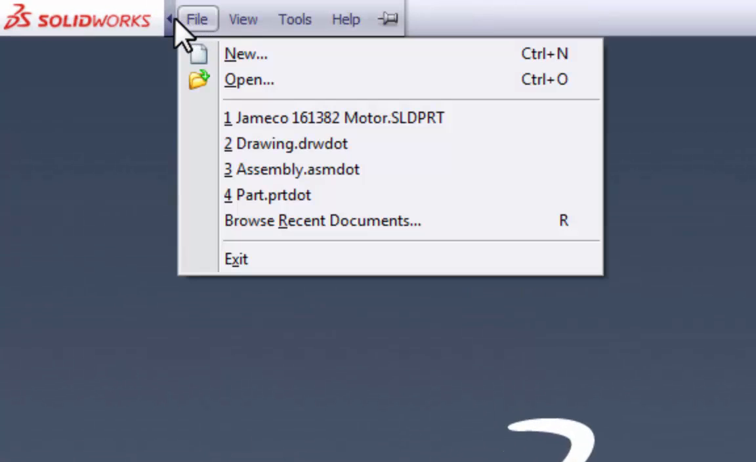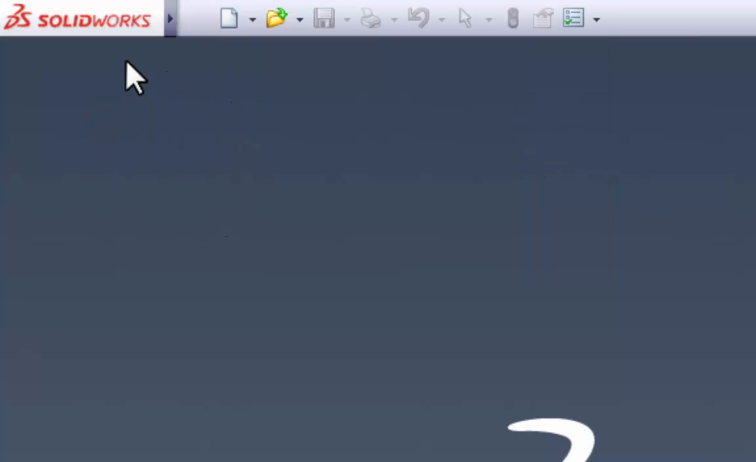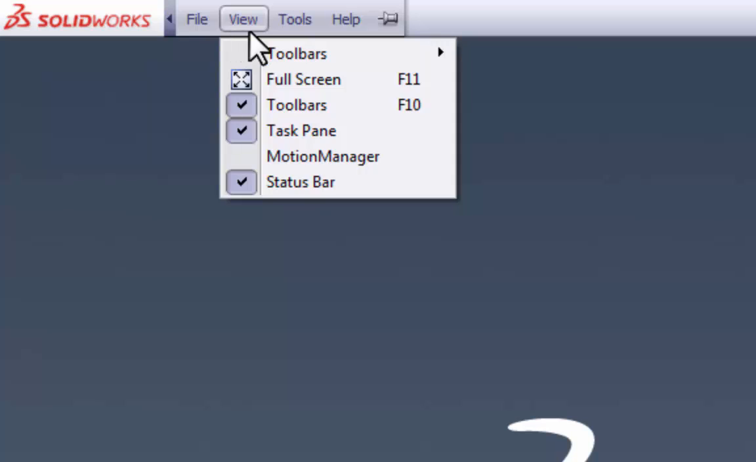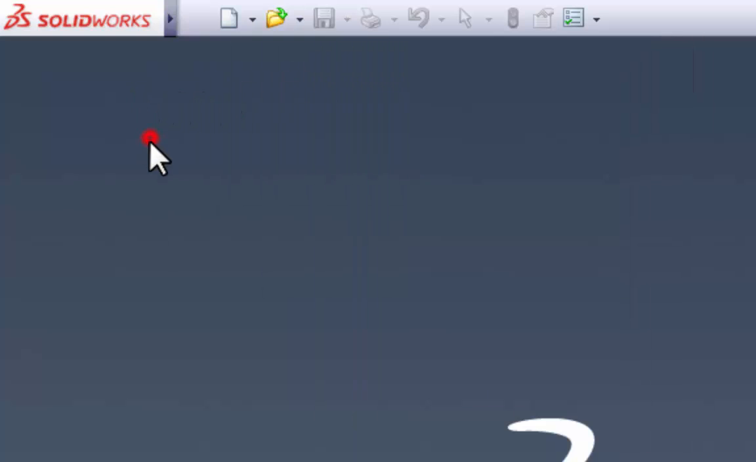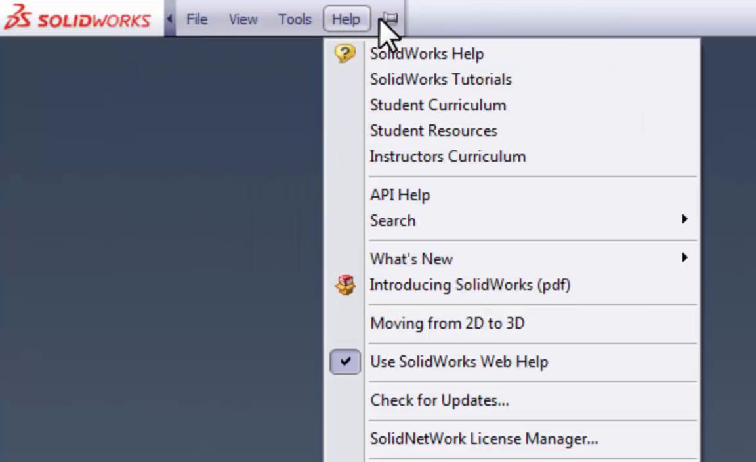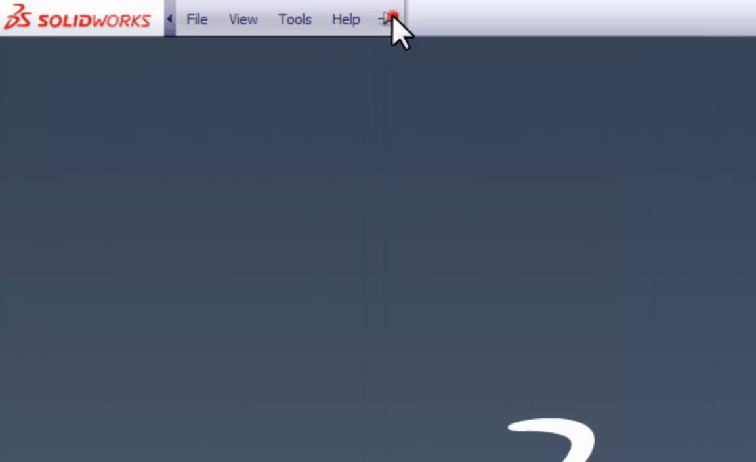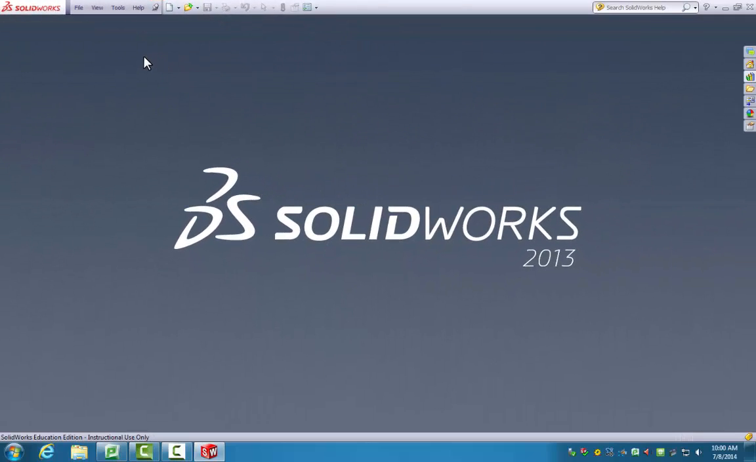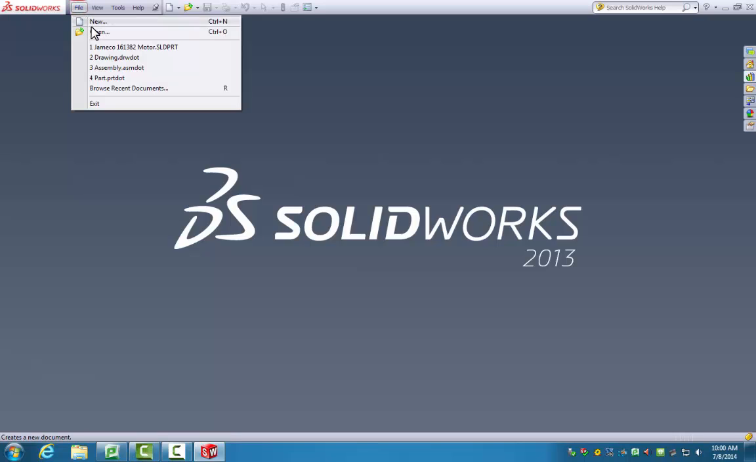Okay, so up here there's a menu, File. Now, you'll notice that this menu right here with File, View, Tools, and Help, which I usually like to have visible, goes away unless you go over the SolidWorks icon. So I usually like to hit the pin over here on the right and just keep that visible for me. That's just a personal preference. So let's go to File.